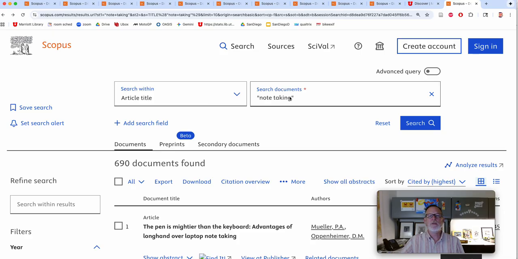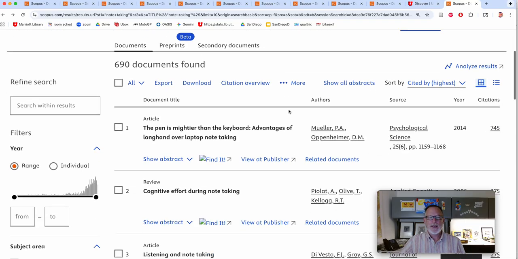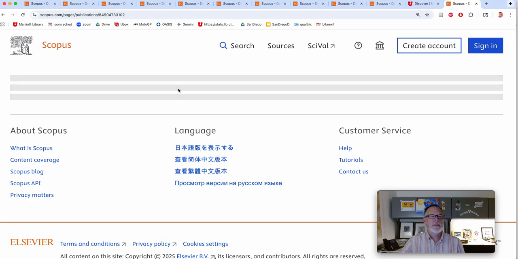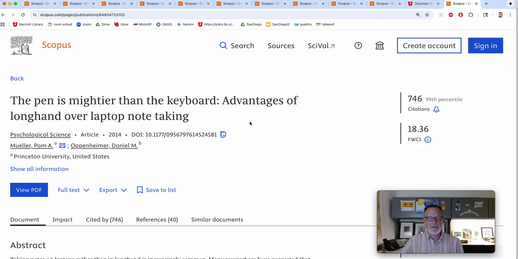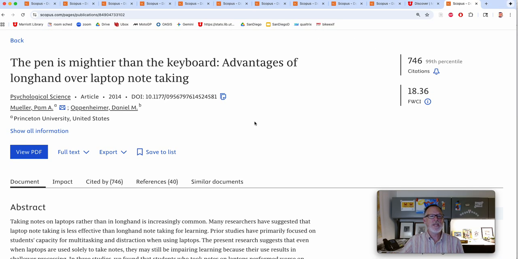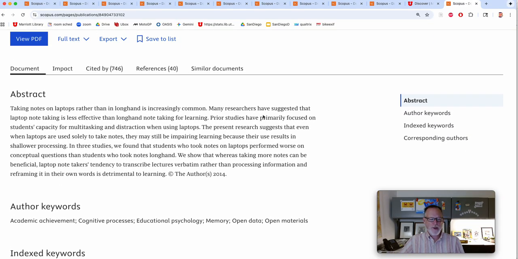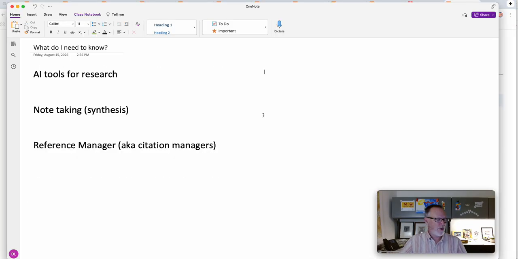And I looked up in the article title, note-taking. And I found an article at the very top from 2014. That's not too long ago. And I'm starting to find things. So, "The pen is mightier than the keyboard," advantages of longhand, writing it by yourself, over laptop note-taking. So before I get into any of this, with my note-taking software or my writing it down, I want to kind of capture my citation.